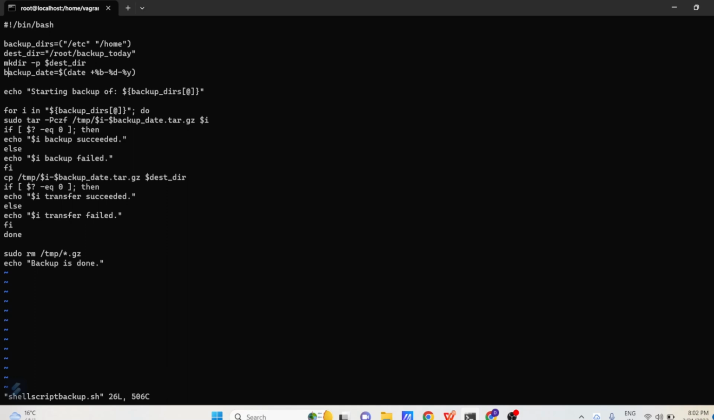Now you have understood the meaning of B, D and Y. Here I am using echo, which is just a print message, starting backup of, and then dollar and we are getting backup directories. But here we have specified at the rate in the square bracket, which means it will take each item one by one. First time it will say starting backup of slash etc. The next time it will say starting backup of slash home folder. So the at the rate symbol is going to replace each and every item one by one. This will just print the message.